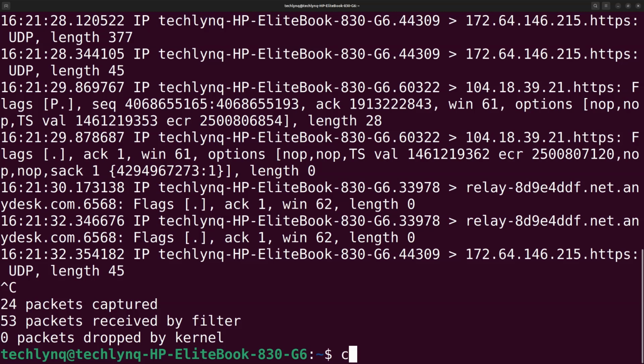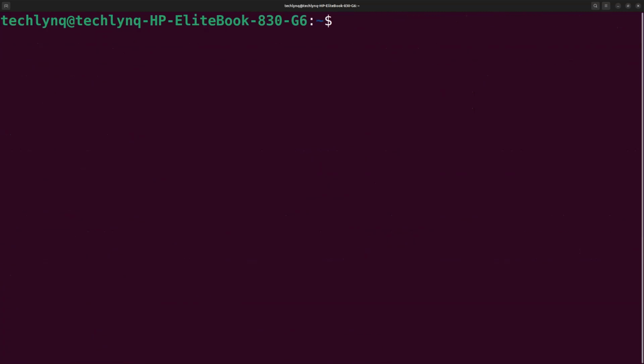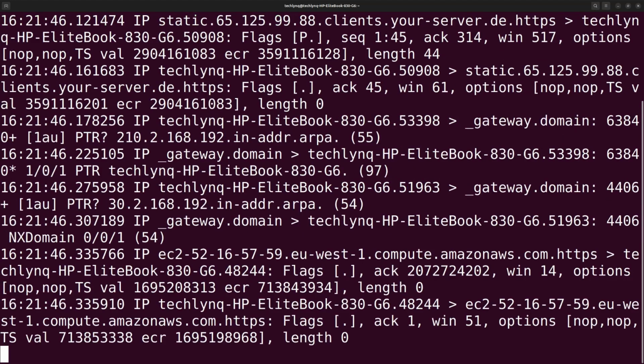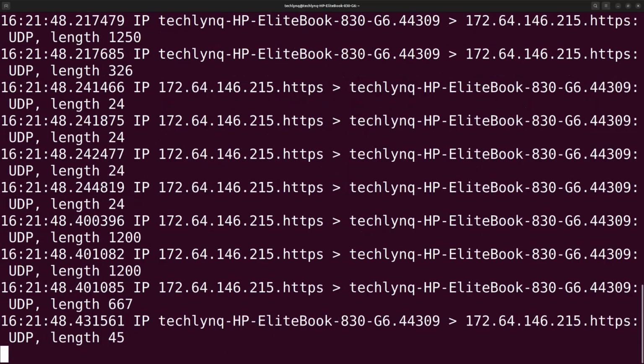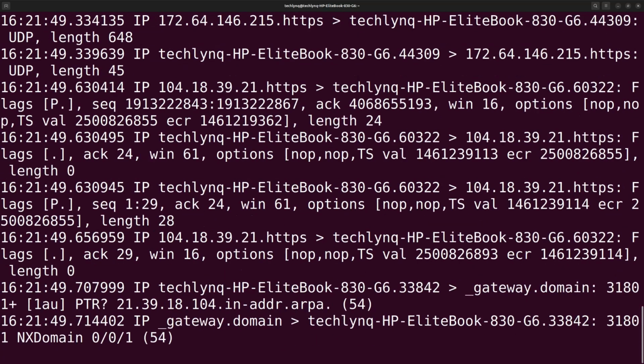Also, you could capture both of them at the same time by using in, out. Let's hit enter. You see, now we are capturing both outgoing and incoming traffics.